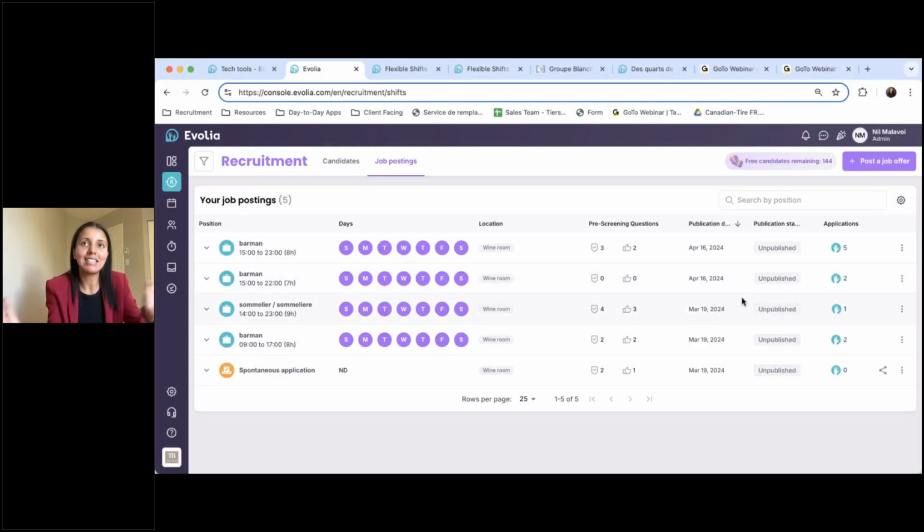As you can see, this is a demo platform. So for sure the publication status will say unpublished, but in your case, you're really going to be able to come here and look at which jobs are published and which jobs are unpublished. And it's really easy. For example, if you now have a new need for a barman with all of the same information or not, you can always change it, but you can simply click on publish and it will put it back on the map.